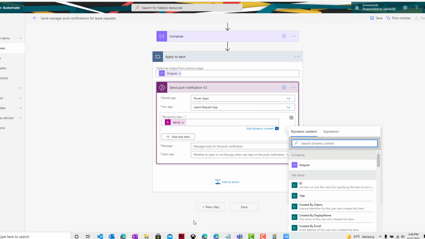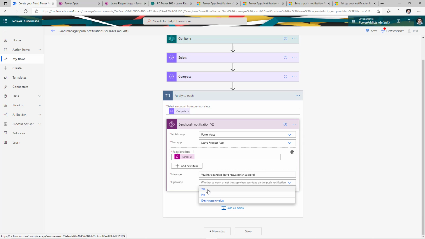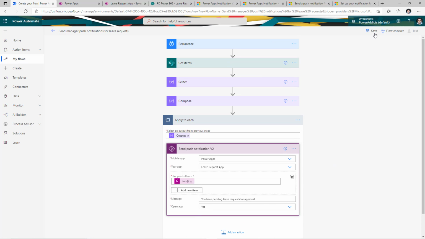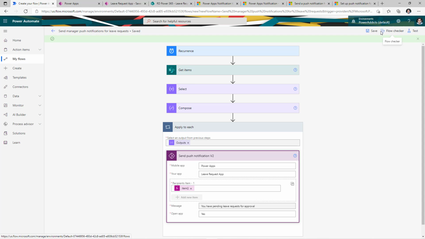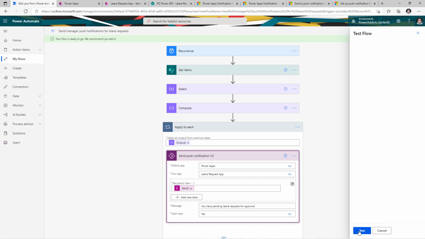I'll click OK. The message I would like to give is, you have pending leave request for approval, and I would like the app to open if the user clicks on that push notification. So I'll select yes. Once I'm done with this, I'll click save. This flow will run every day at 8 a.m. Check to see if there are any tasks in pending manager status, grab all those email addresses, and start sending them push notifications. In this case, I'll just go and test it manually and run my flow.